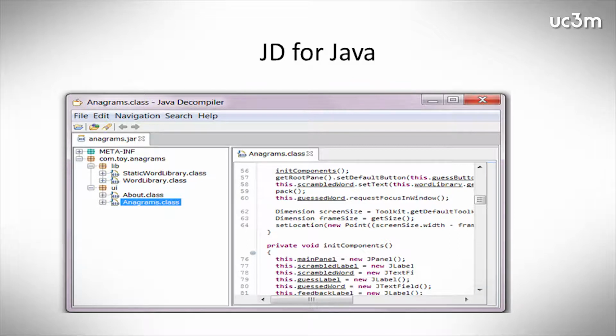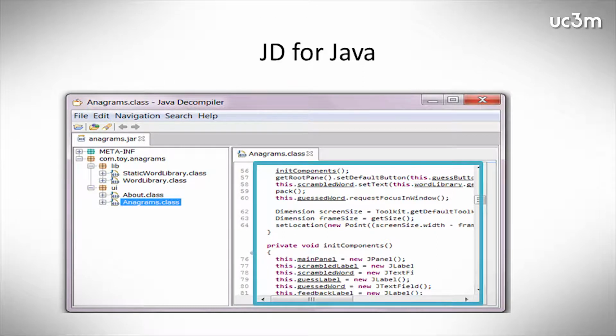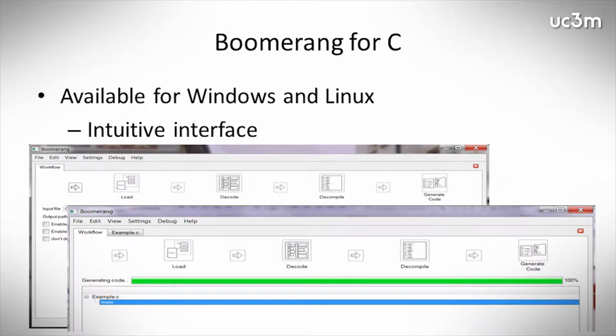Presented in the image, we can identify the code after the compilation. It has not been obfuscated, and then it is easily understood. Here, you can see that this program analyzes some components of a graphical interface. However, if the code was obfuscated, this tool does not implement any countermeasure, and the code would be harder to understand. Boomerang is a decompiler tool for C programs.